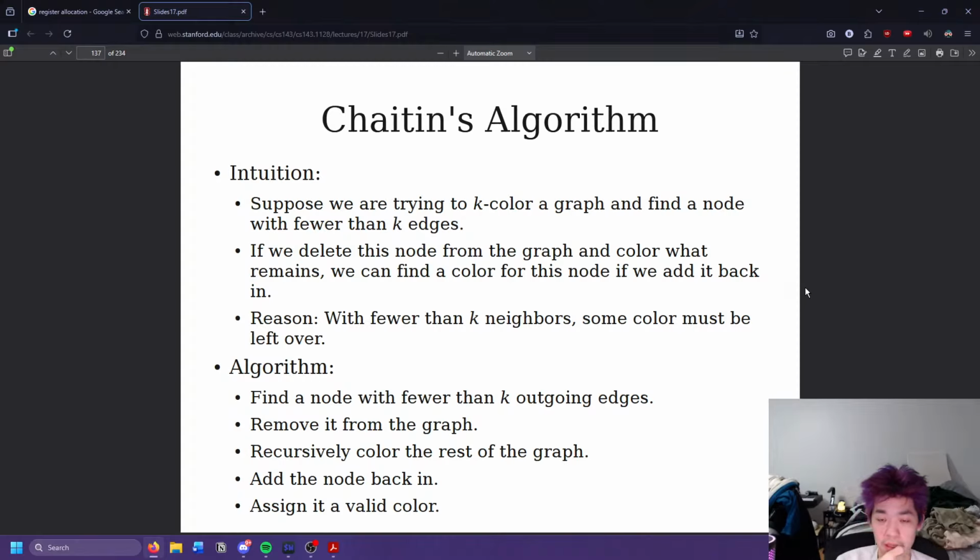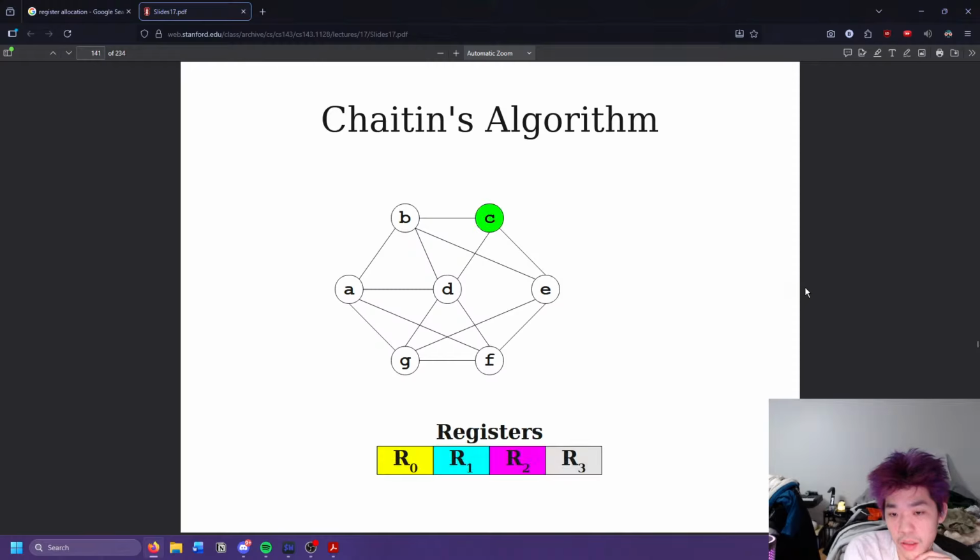Okay. So K color graph, find a node with fewer than K edges. Delete the node and color what remains. We can find a color for this node if we add it back in. That makes sense. So fewer than K outgoing edges, we remove it. Okay, sure. I guess that makes sense.